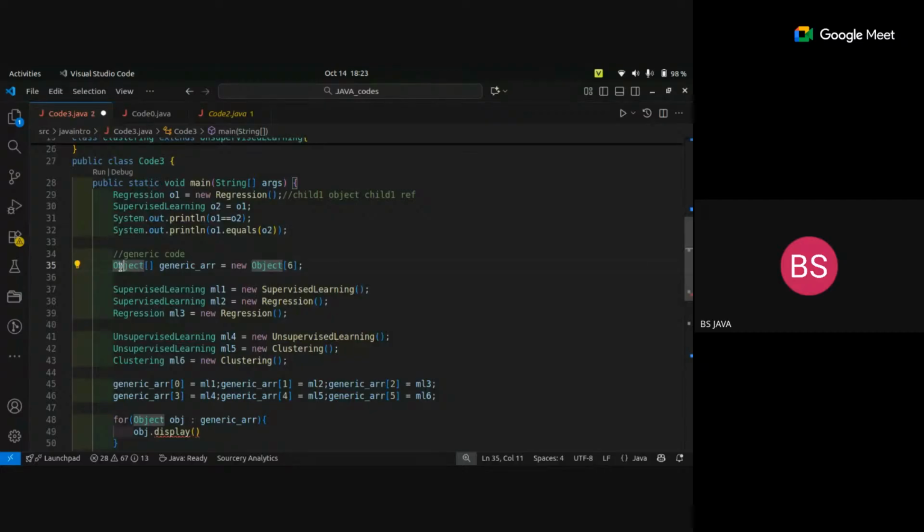Now, please have that inheritance structure in your mind. Now we have this generic code part where we have an array of objects, and we have named it object type. Why? Because object type can store any kind of instances, right? So object, generic array, and new object.